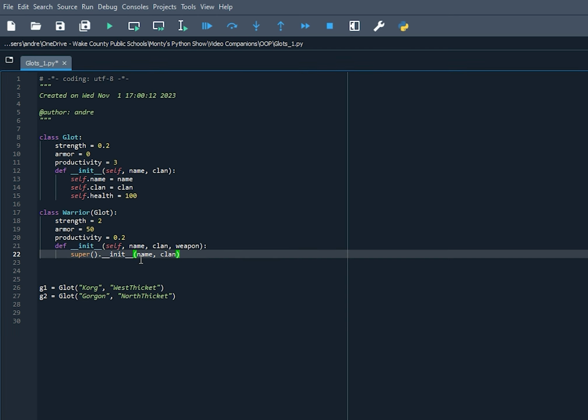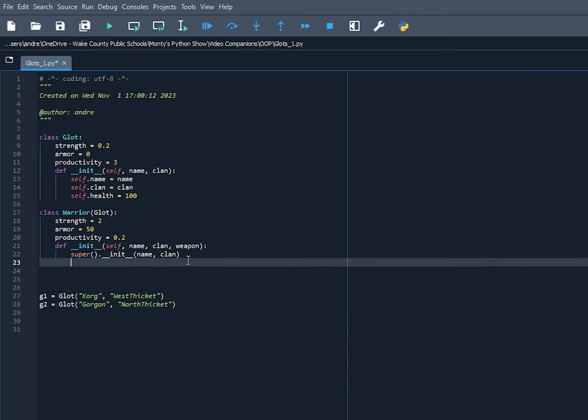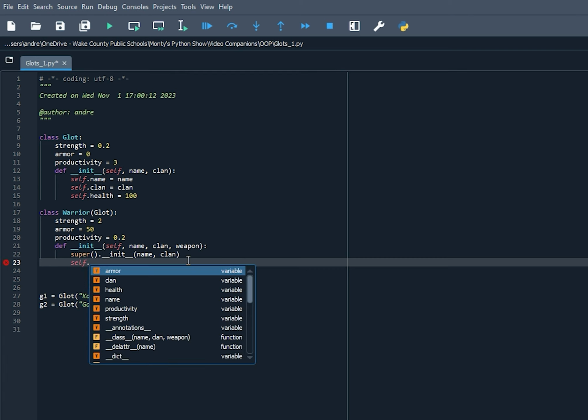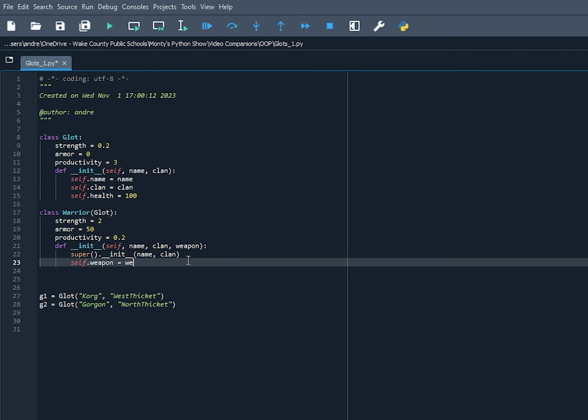Okay, so we're actually calling the init function of Glot. And remember, when you actually call the init method, you don't pass in self when you use it. So we're calling the init method of the Glot class here. So we're not actually passing self as an argument. We're only passing name and clan. Okay. And the only other thing we need to do here is we need to specify the weapon. Self.weapon equals weapon. Okay.